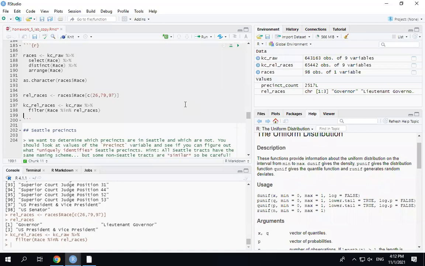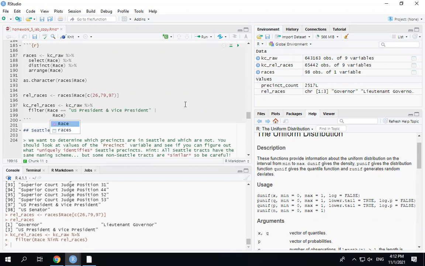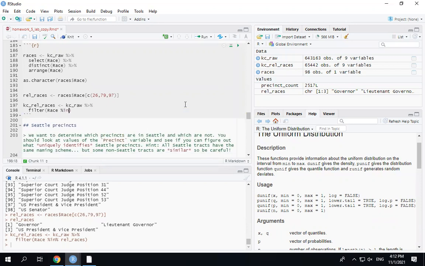What's the other way to do the percent in percent? I forget. This is a shorthand for instead doing something like equals equals US president and vice president, or... Yes, so it searches for the value. It's comparing the values in that vector with the values in your column that you already have. And the percent in percent lets you do multiple matches, whereas equals equals is only for one match. Got it.